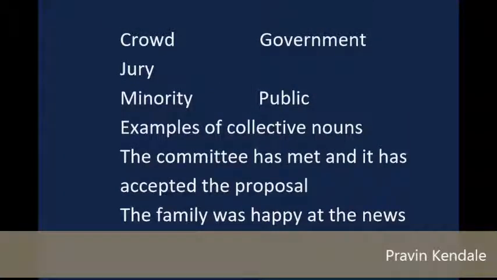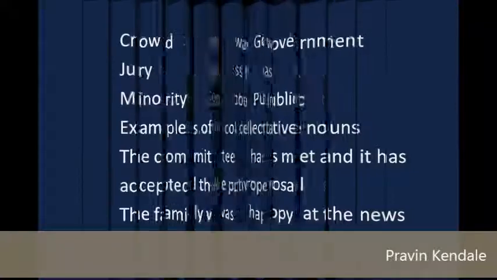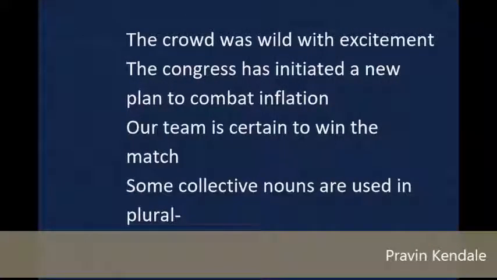The committee has met and it has accepted the proposal. The family was happy at the news. The crowd was wild with excitement. The Congress has initiated a new plan to combat inflation. Our team is certain to win the match.